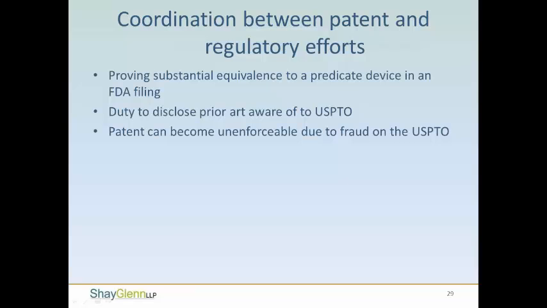Another situation that can occur is you're arguing two different positions. You can imagine, if you're saying one thing to one federal agency and saying exactly the opposite to another federal agency, you could easily be accused of fraud on the patent office. And this comes up with the regulatory efforts. You've got a predicate device, and your goal is to say, hey, we're just exactly like that device. FDA, you've approved that device, and we are so similar to that, you should approve our device as well. And you're making all these arguments about how similar your device is to the predicate device.